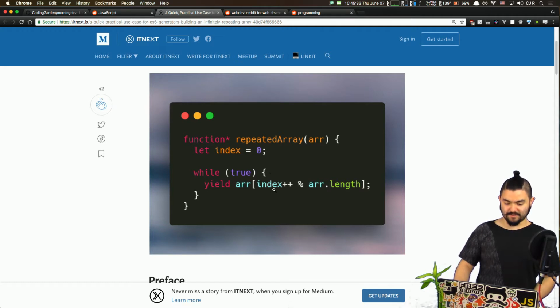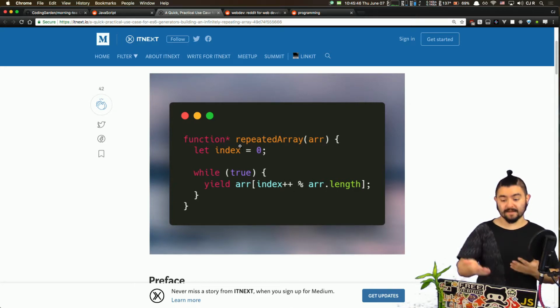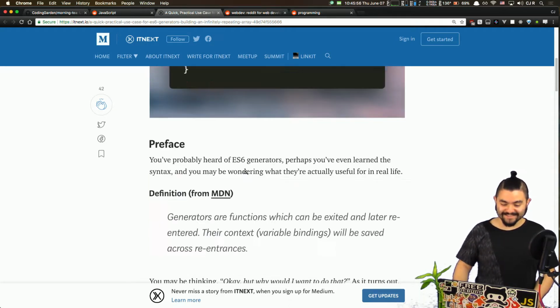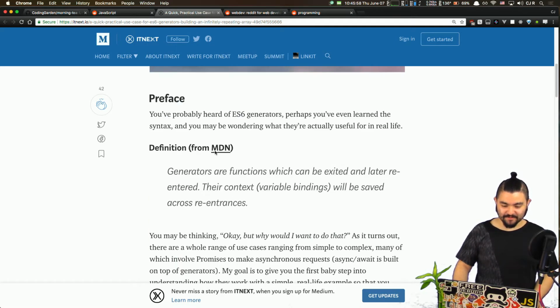So the first time you call this repeated array function, you're going to get index 0 modded by the length, which will be 0. So this will give you the first value in the array, and will increment index. So the next time you call this function, you're going to get 1 modded by the length. Oh, so you're just getting each index in the array. Okay. But let's look at the article.